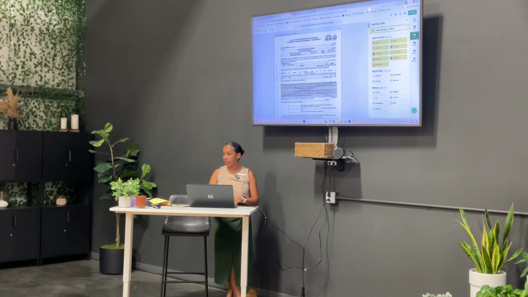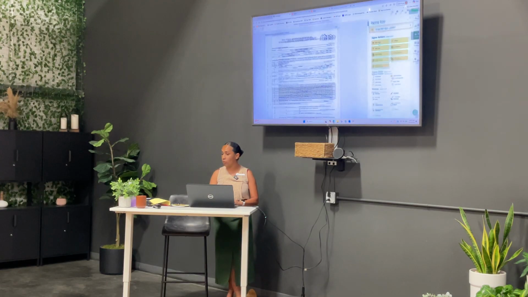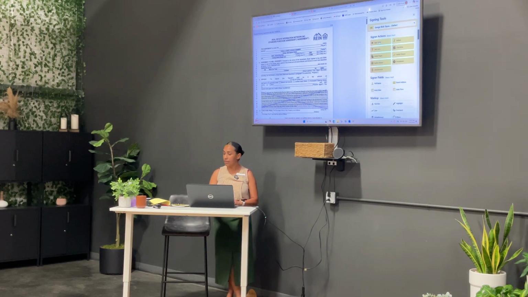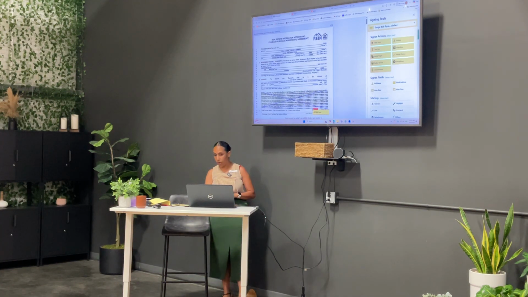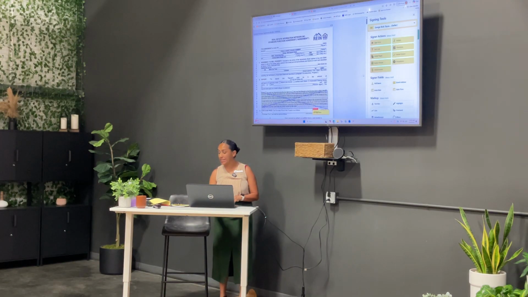So starting with the signer actions. Underneath signer actions, you can drag and drop where it says sign here or initials. If you're wanting to drag and auto-populate those signature lines on the forms, you can left click and drag and drop the signer's sign here on the form. If you're wanting to add additional initial lines, similar, you're going to left click and drag and drop that initial line.